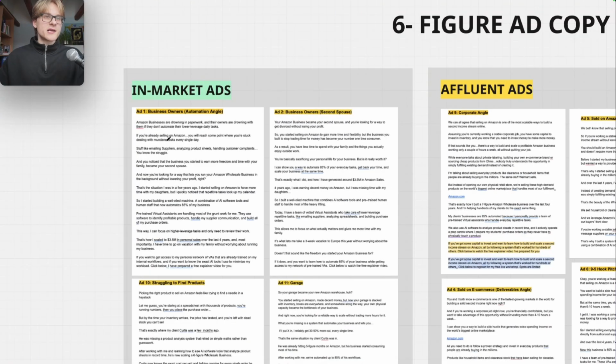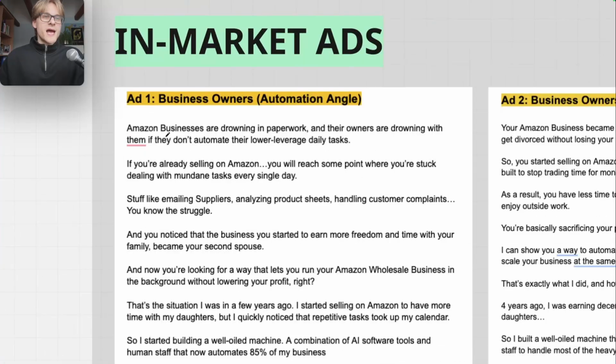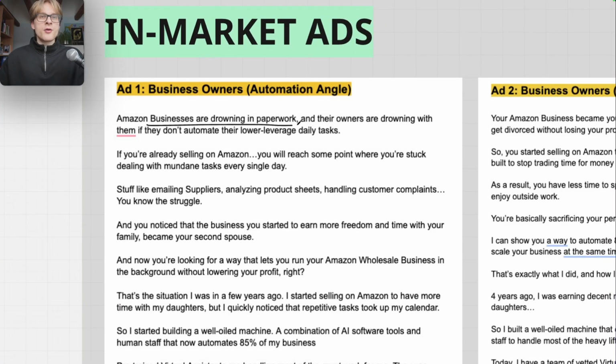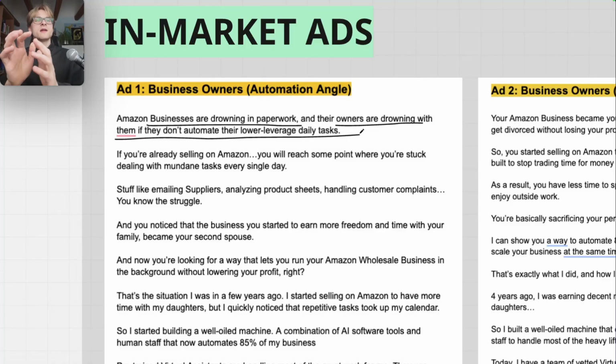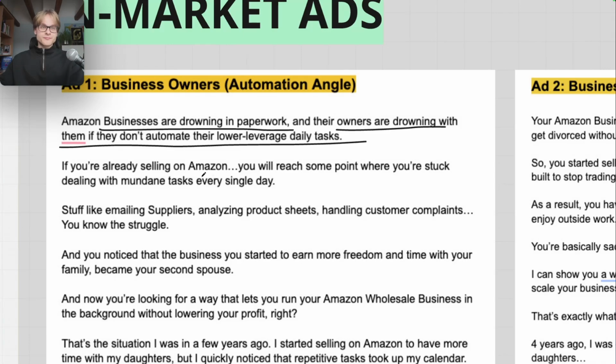Here are some in-market ads for this Amazon guy. Amazon businesses are drowning in paperwork, and their owners are drowning with them if they don't automate their lower leverage daily tasks. This is a very, very creative hook, kind of like a majority hook. It's obviously attracting a minority, but the way it's framed, it's like Amazon owners are drowning in paperwork. It's not like, if you're an Amazon owner, you aren't drowning in paperwork, right? This is the next thing that happens.